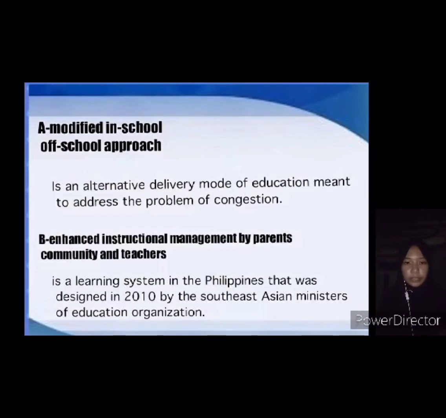Letter A is the modified in-school or off-school approach. It is an alternative delivery mode of education meant to address the problem of congestion. In the in-school group, learners exchange experiences with the learning facilitator. In the off-school approach, the group is given the flexibility to learn and do activities independently or with a learning facilitator. Letter B is enhanced instructional management by parents, community, and teachers.